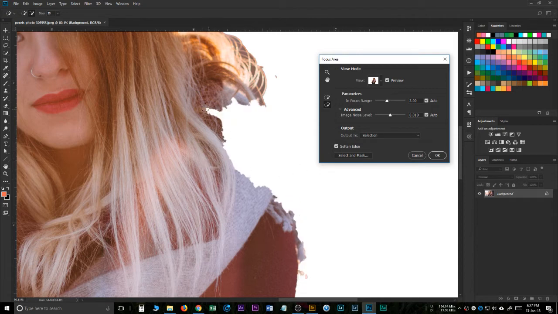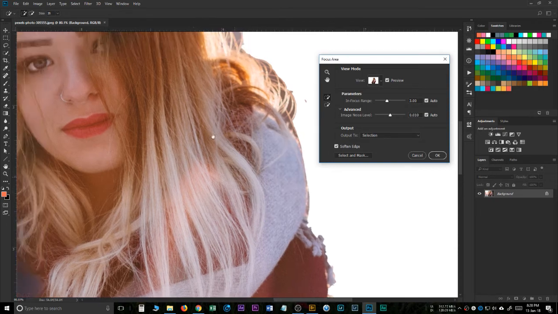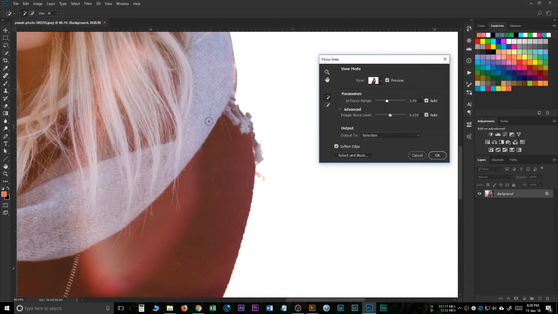But as you can see over here, it has even removed this part. So what we can do, we can choose this one and paint it over here, and that's going to bring most of its part back. All right, so we just need to paint it like this, and basically you have to refine it time and again.